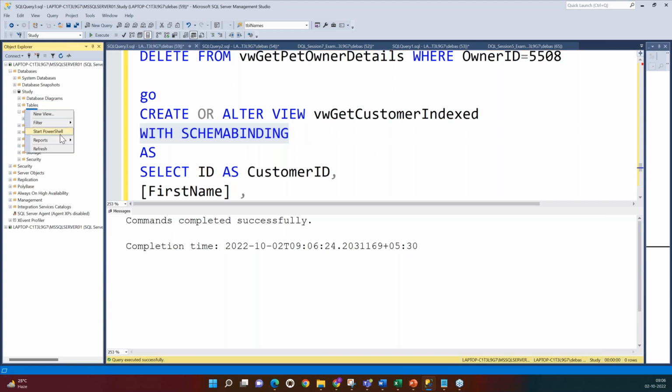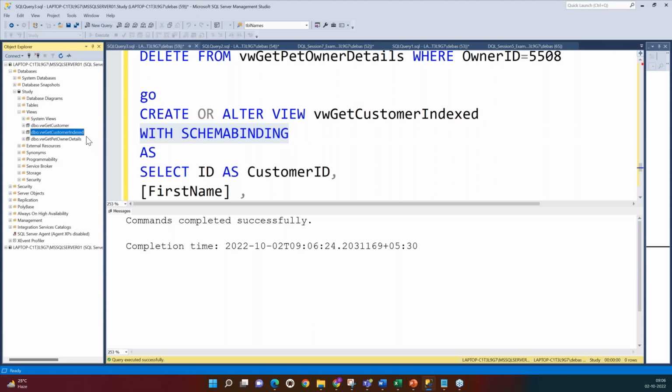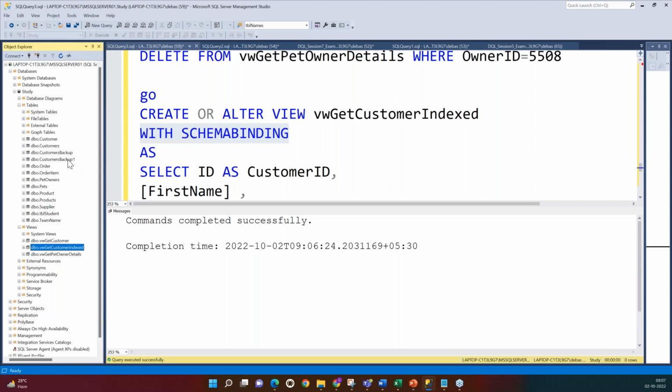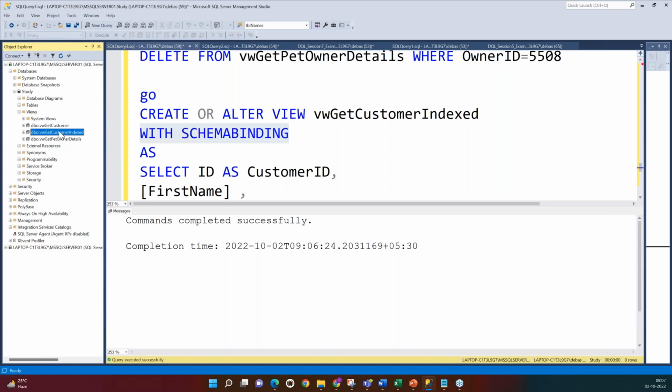When I did this, can I see this particular view in the structure? Yes, I can see this particular view known as get customer indexed. It is a view, so it will appear within the views. Is it going to appear within the tables? Absolutely not. It is not a table, so it will not appear as a table, right? It is a view, so it is there.